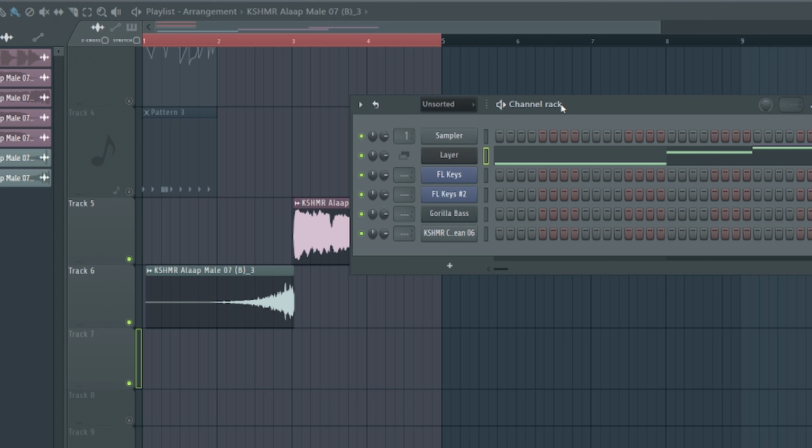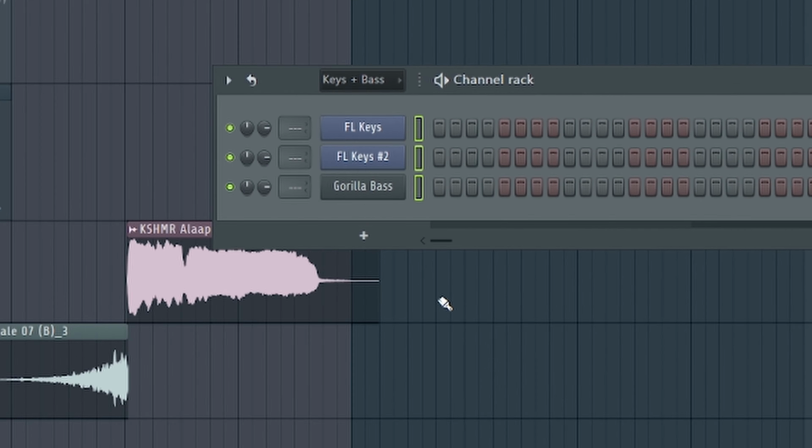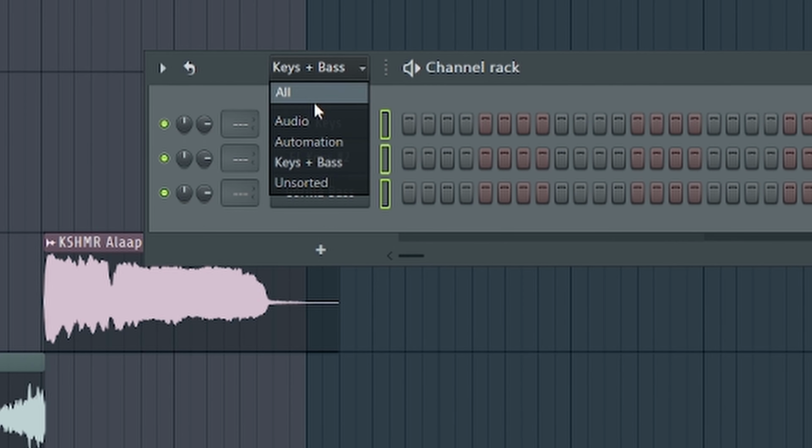Now, if you have a lot of these things, what you can do is like you have a lot of layers and you want to organize it and you have things sorted out, go here, select, you can make a group, Alt plus G, and name the group. I'll name it keys, let's suppose, keys plus bass. So now it will be in this group. You can access it from here.